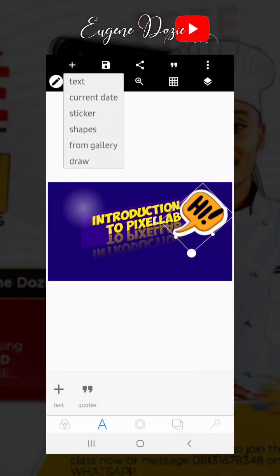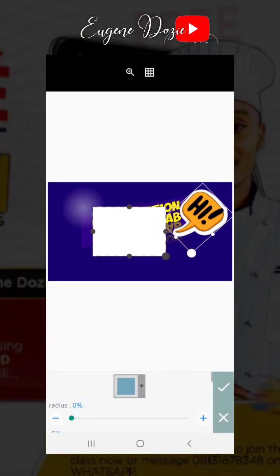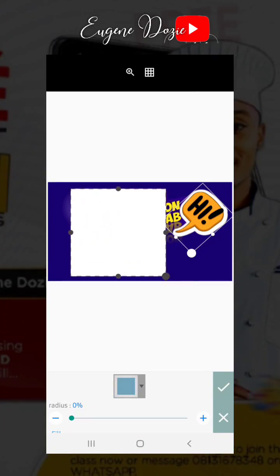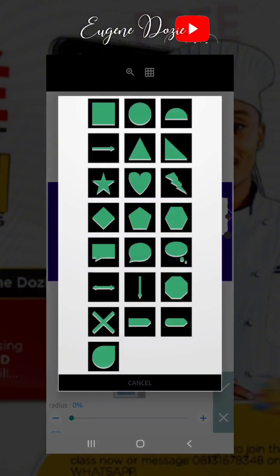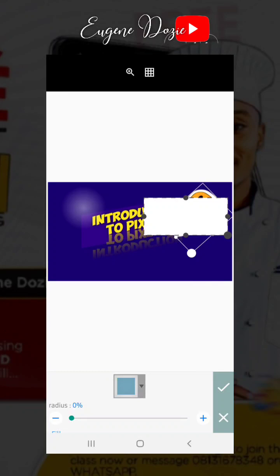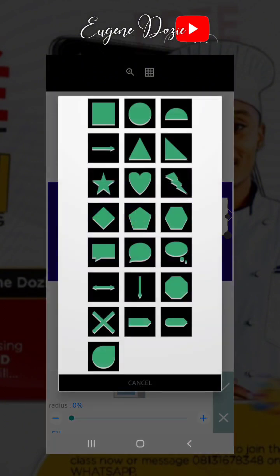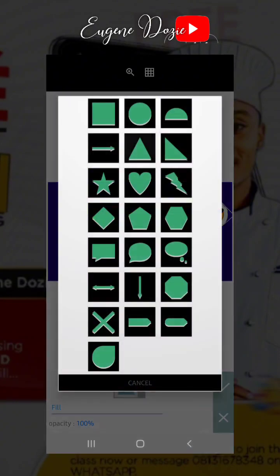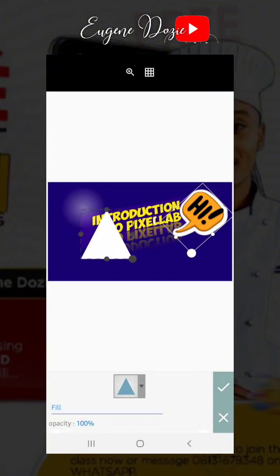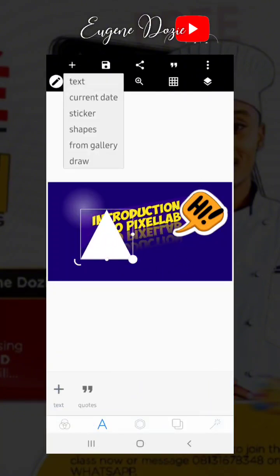Now we talk about shapes. This is where you can add different shapes. This is a square shape. You can manipulate it to become a rectangle and all of that. And then to select other shapes, you just come to this button here. This is where you select other shapes from. Once you're done with that, you can pick any shape of your choice. You have circle, you have the triangle, and all of that. So these are much of the tools we talk about.